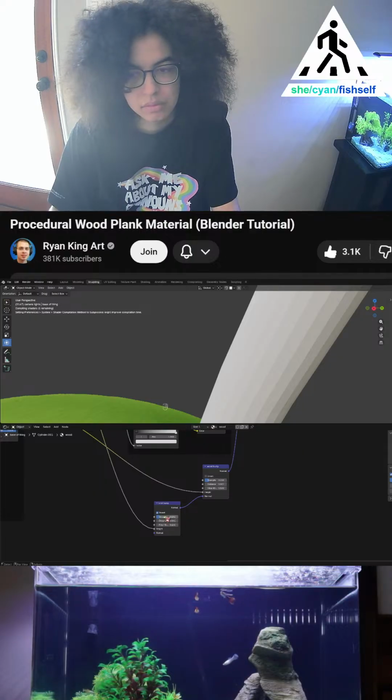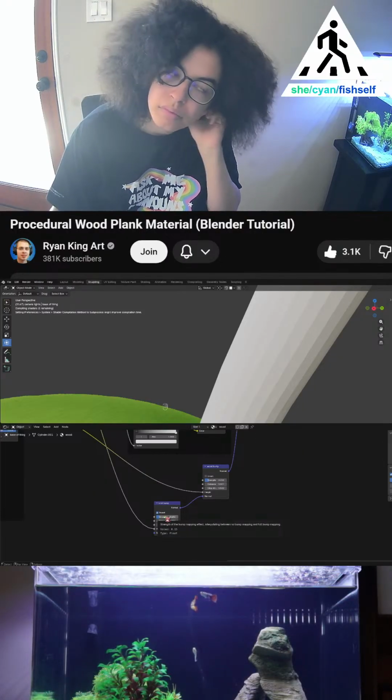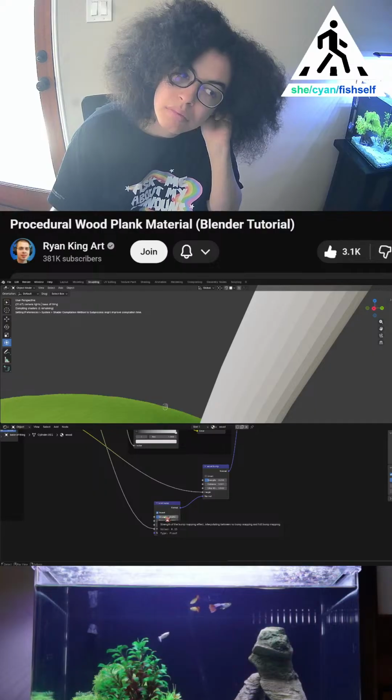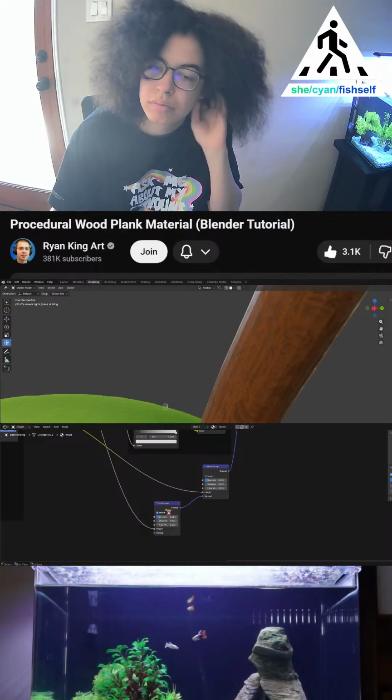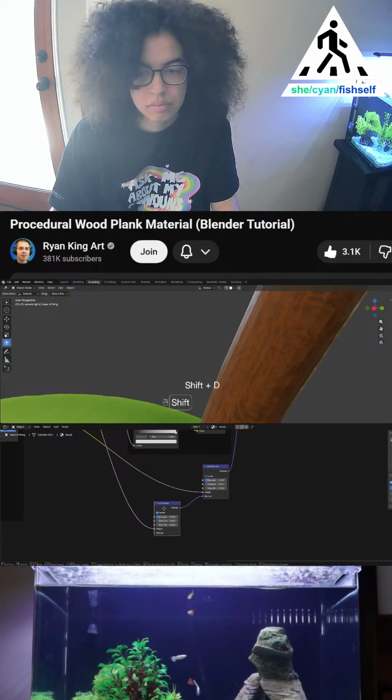All right, now the last thing that I want to do is just add a tiny little bit of noise over the entire material. So I'll duplicate the knots bump. Let's plug the normal into the normal here, and I can also turn off the invert.